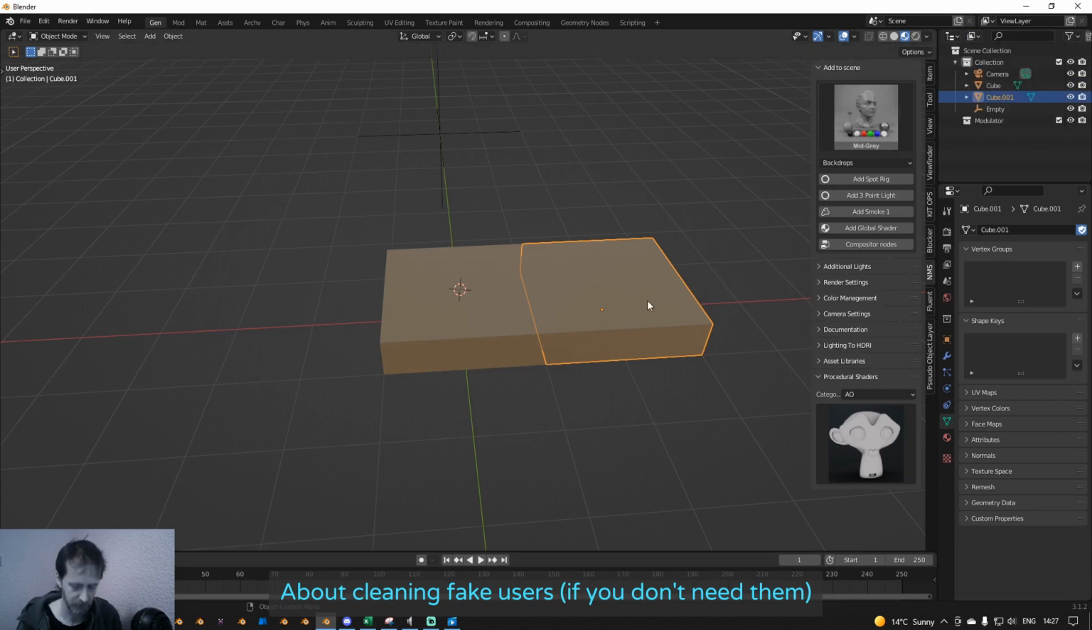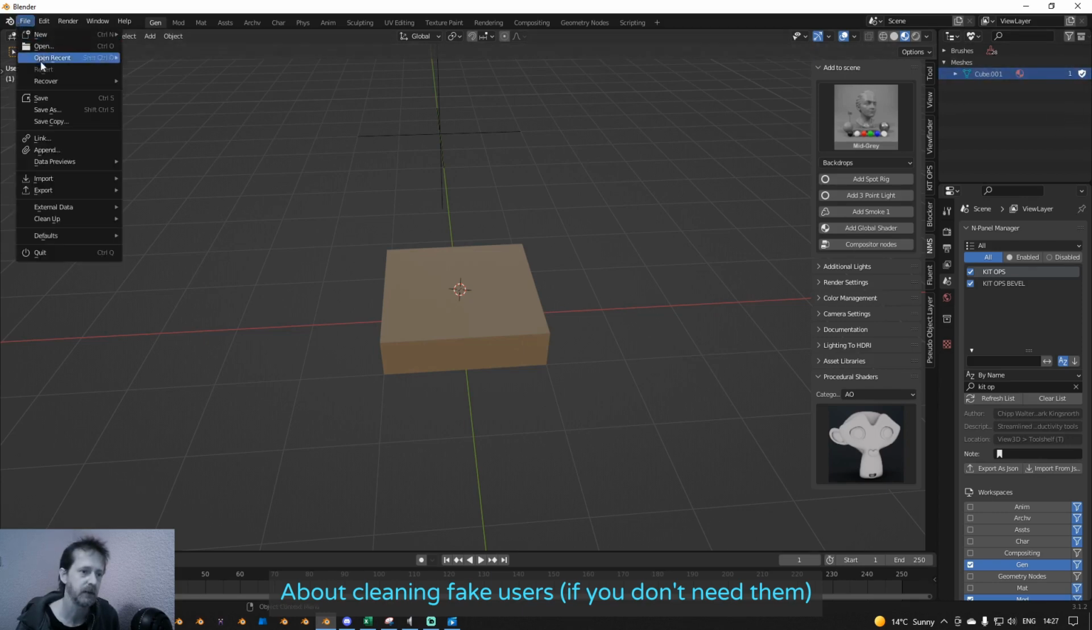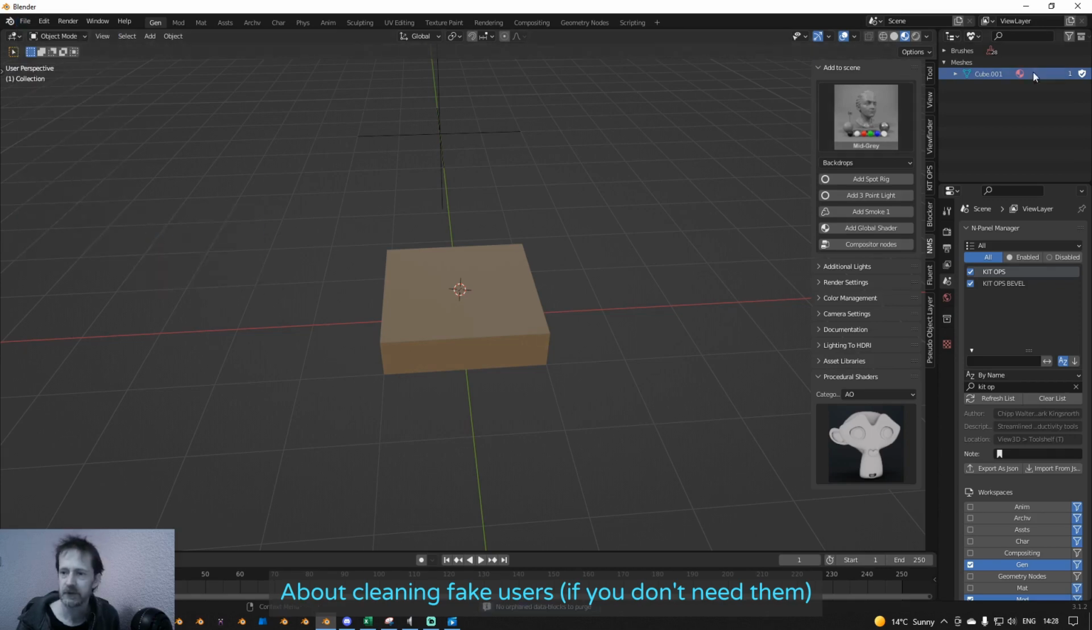Oh yeah, wait. So now do this and go to orphan data. For example, I had a mesh a while ago, deleted it, but it's still there. I mean, yeah, the mesh is still there. And this is fake user. If I clean up, this one is still there.